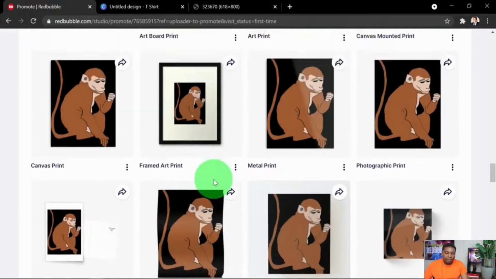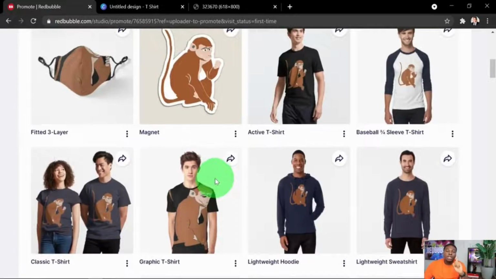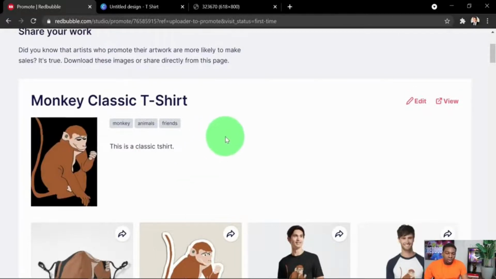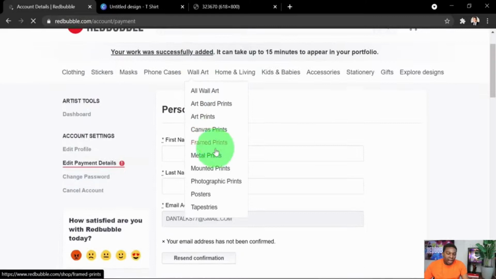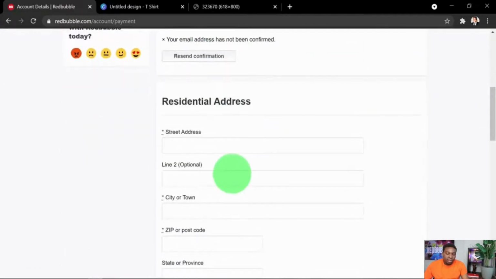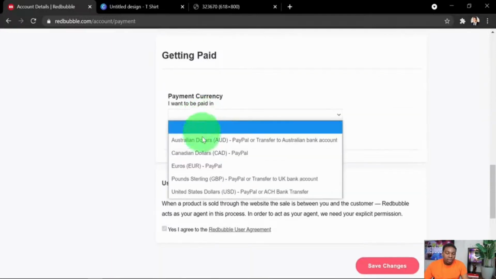So now that you've seen the different designs that's available and different products that just one design can be printed on, you can choose to remove any design or add more design as you deem fit. So since we are opening our shop, we complete our payment details in order to open our shop to other people to buy and sell. So at this point, you put your name and other details that's here and choose the currency that you want to get paid.